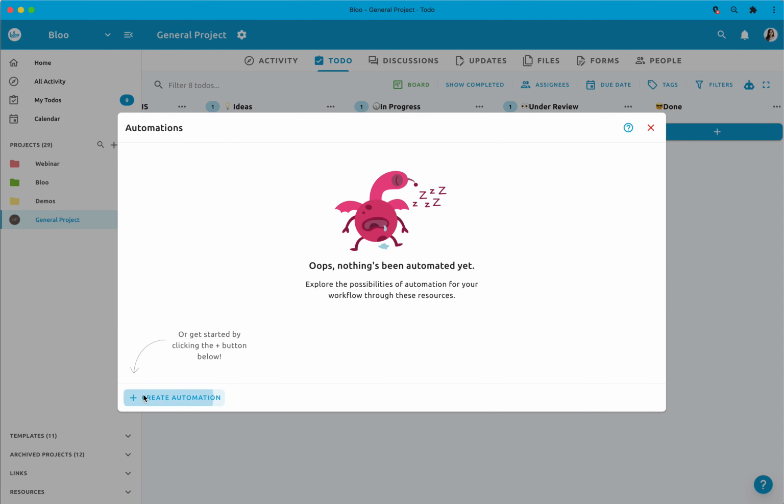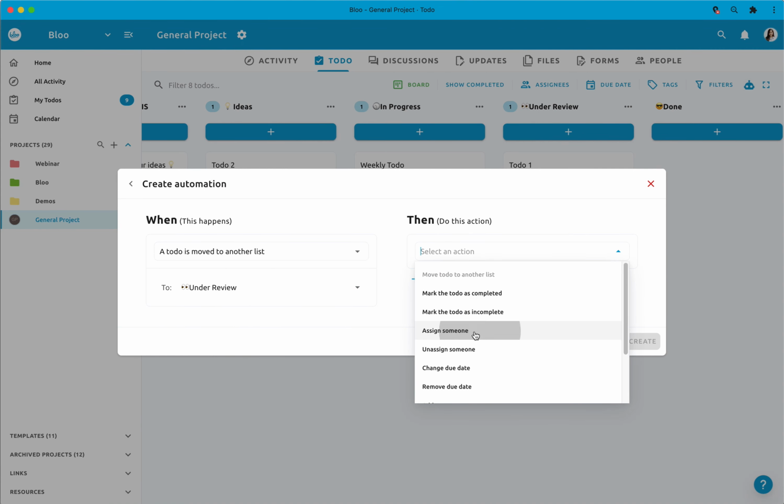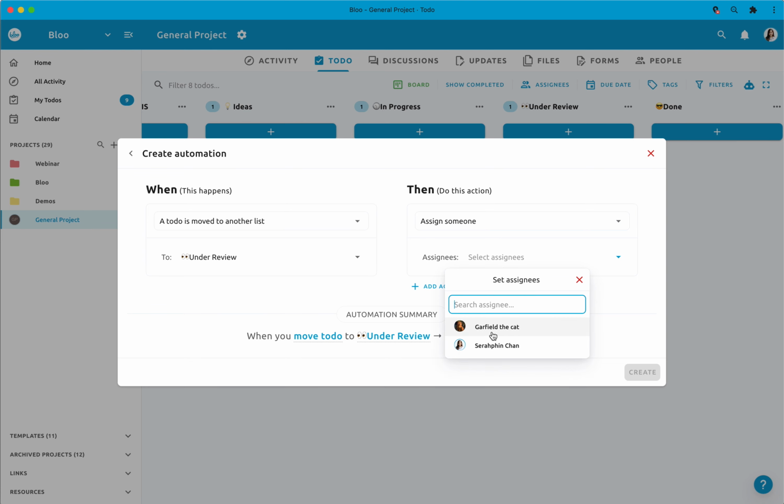Let me introduce you to our little blue bot, which is what we call automation. Here are some of the automation examples.